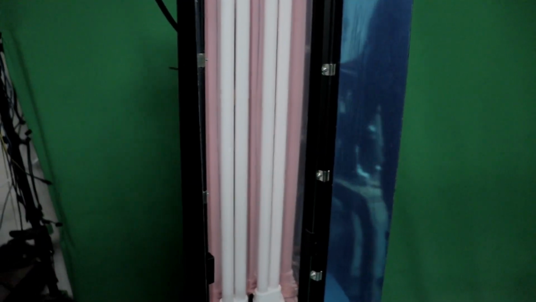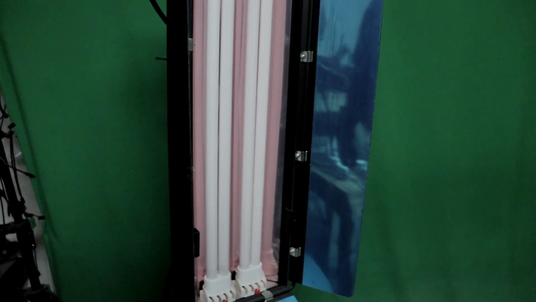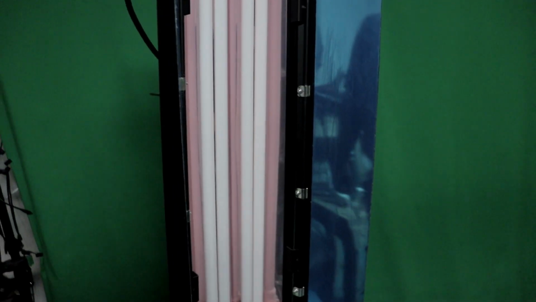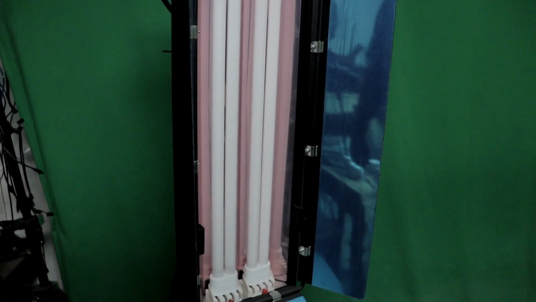But like I said, you got to put an L bracket on them to flip them around. When you try and buy lights like this, they are so expensive. It is ridiculous. So that's why I went that way.